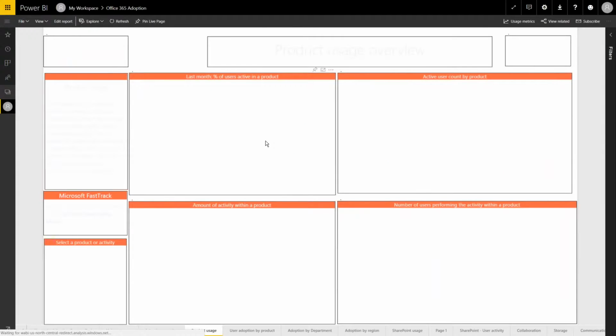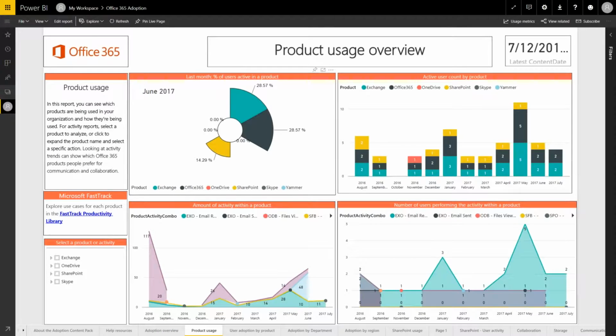In the product usage report, we can see the same information. So we can see how many users are active in SharePoint versus the other services. And we can also see this over time, how many users were active in each one of these services. But this report also adds the breakdown by different activities for each one of the services.